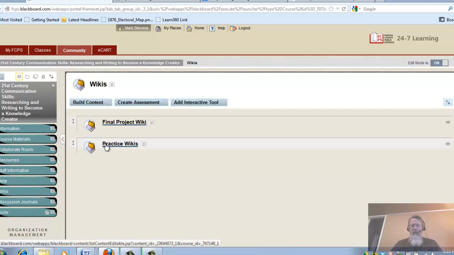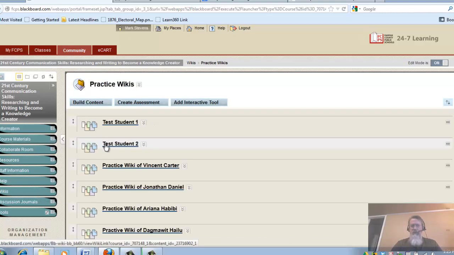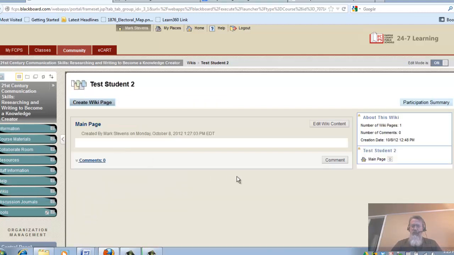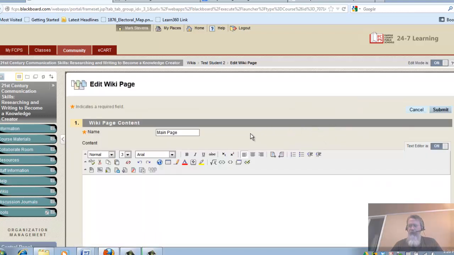So we're going to practice by going back out to Wikis, go back in through Practice Wikis, and in through Test Student 2, and this time I don't have to name the page because the first page has already been set up. I'll simply click on Edit Wiki.